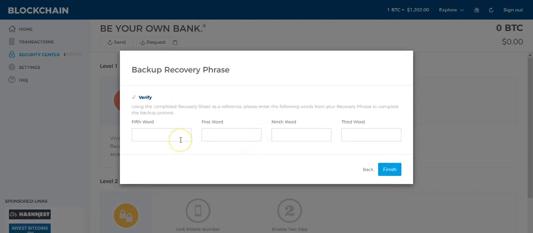The final step, they want to make sure that you copy them down right. And a lot of times when you ask for a backup recovery phrase, they're not going to ask you to put in all 12. They're going to ask you for, give me the 5th word, give me the 1st word, give me the 9th word, give me the 3rd word. It could be give me the 12th, give me the 10th, whatever. It's always going to be some combination.